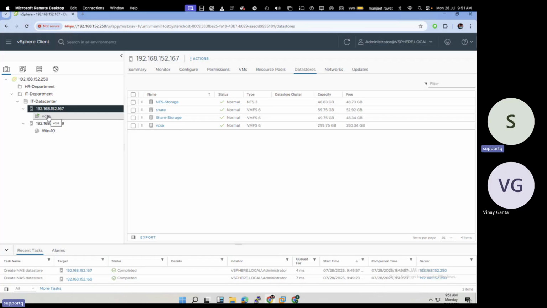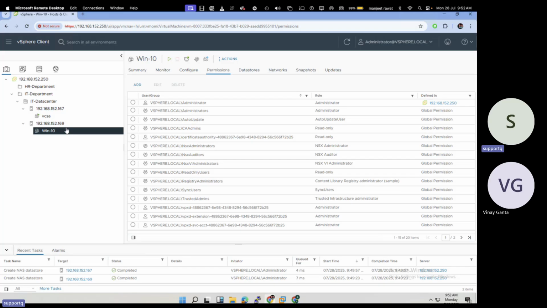We are not going to turn off ESXi 167, because whenever we turn it off, it will also bring down our vCenter server. That is the reason I created the virtual machine in 69. The VM must be part of shared storage.